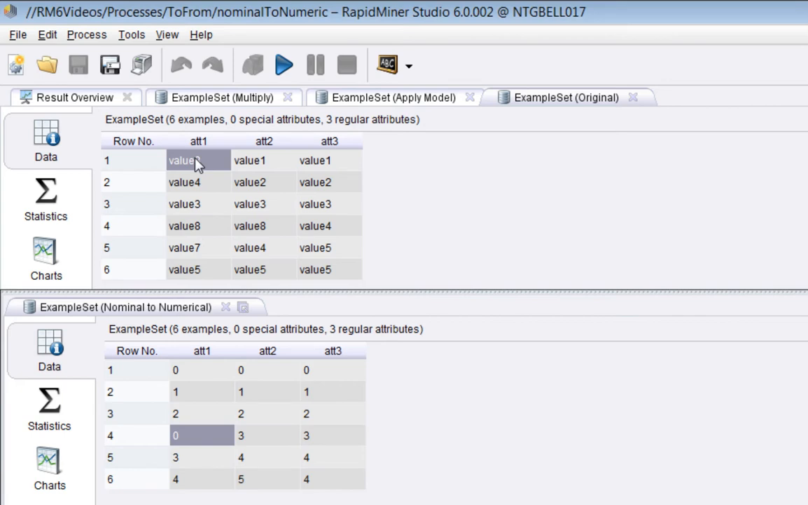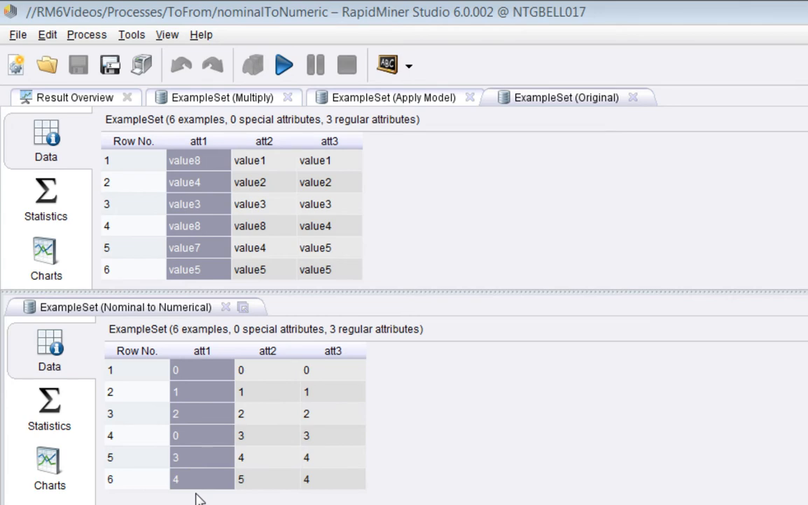So you can imagine, first thing to say, this is correct, but you can imagine if someone is assuming that these nominals have some sort of ordering because value 8 is greater than value 4, after the process of nominal to numeric, in fact the order is completely changed. Now this is correct behaviour, but it's very important to make sure you understand that.